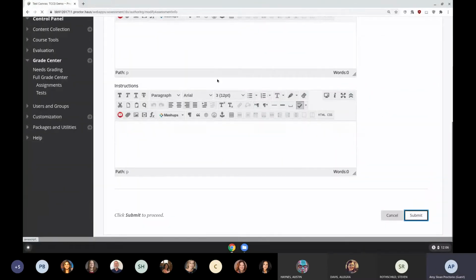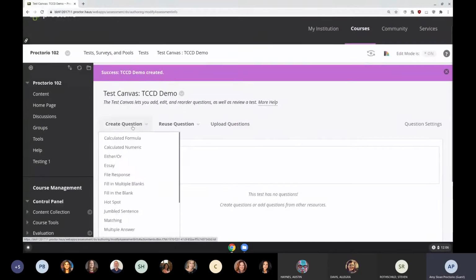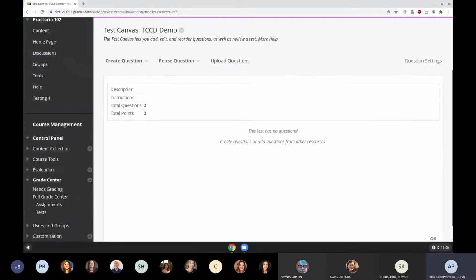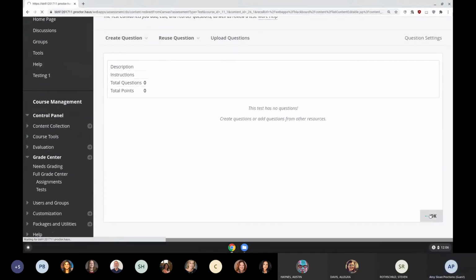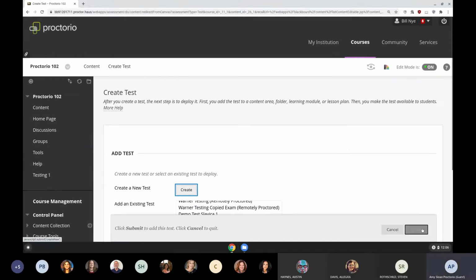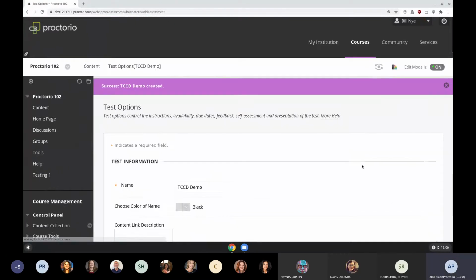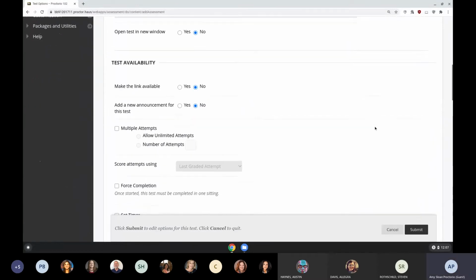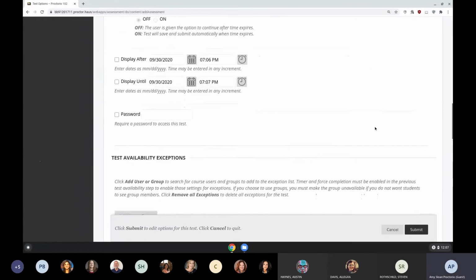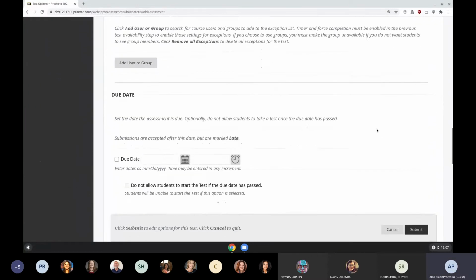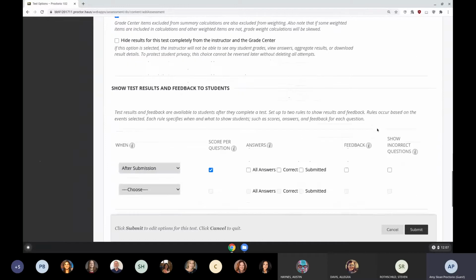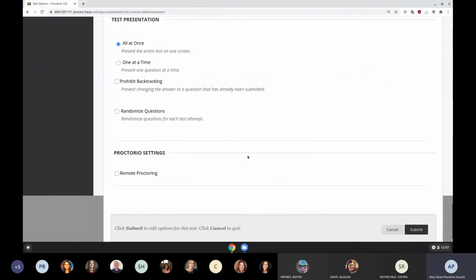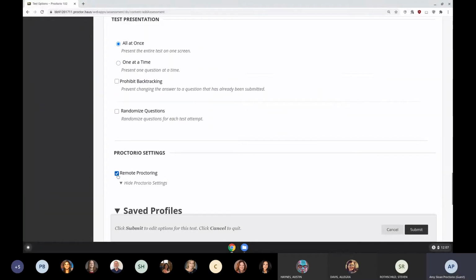Click submit. You can put any instructions in there that you want, add any questions you want. I'm not going to do that just to save time. Once you've submitted, you can scroll all the way to the bottom, and you will now see the option to enable remote proctoring. So keep in mind that is all the way at the bottom.